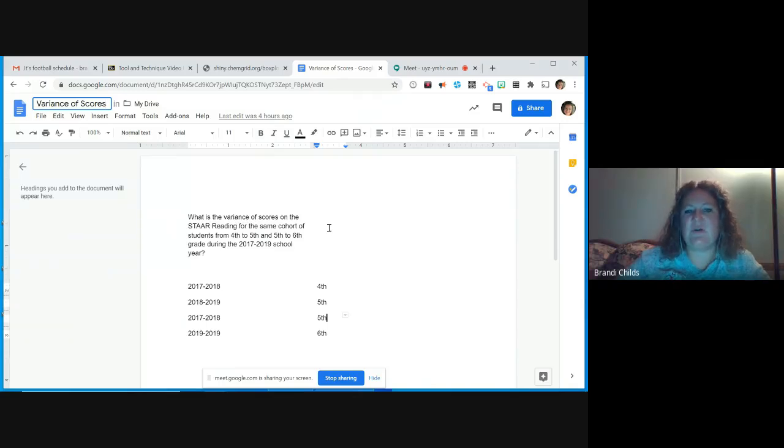variance of scores on the STAR Reading for the cohort from 4th to 5th and then 5th to 6th. Of course, I teach 4th grade, so it's interesting to know what happens and where we are, and do they go up from here? Do they go down, or vice versa, like Dr. Cooper's was the previous years, 3rd to 4th and 4th to 5th. So it's just interesting to see that progression, to see if we are inclining or decreasing. So this was my question.